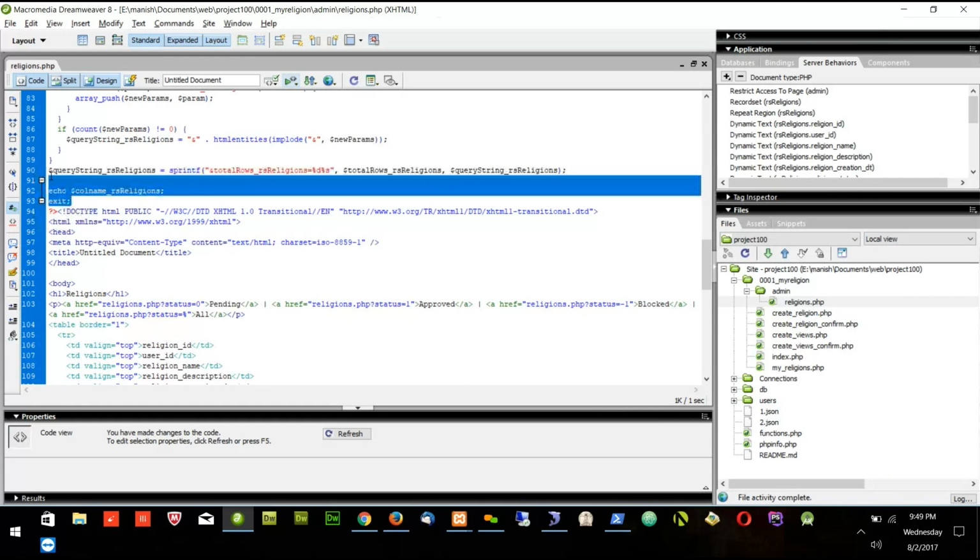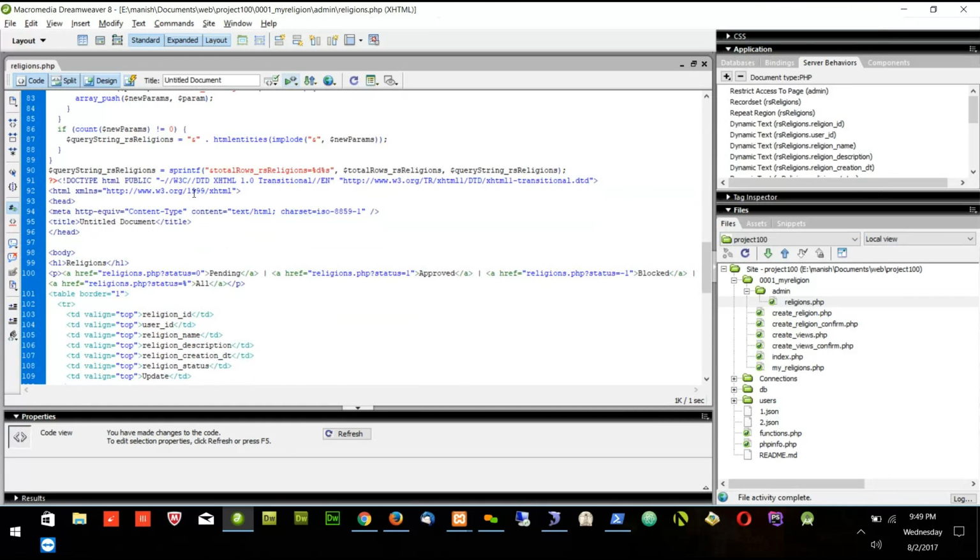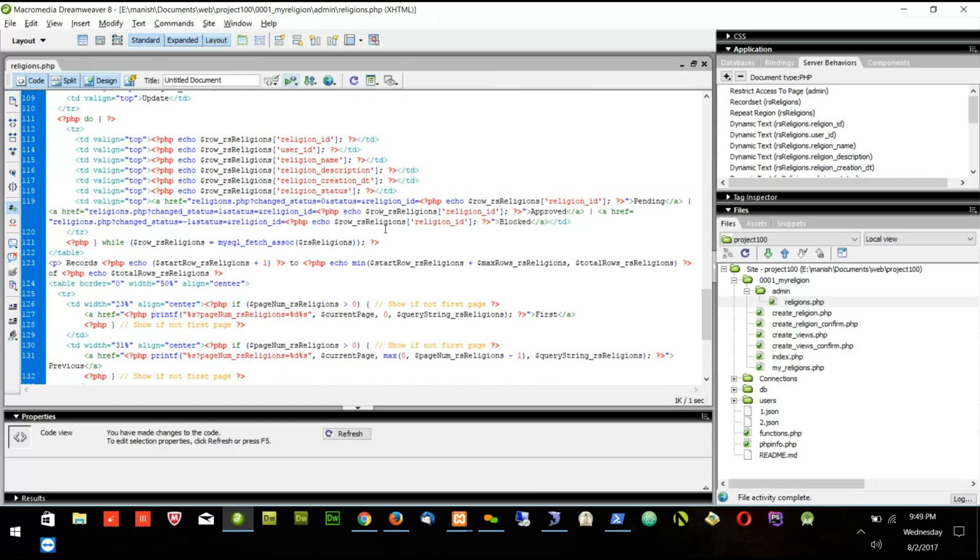So what I will do here, when I'm passing status, I will start with the PHP tag. I will say echo and I will put this variable name. So whatever status is coming in the URL, it will be displayed here in the status.